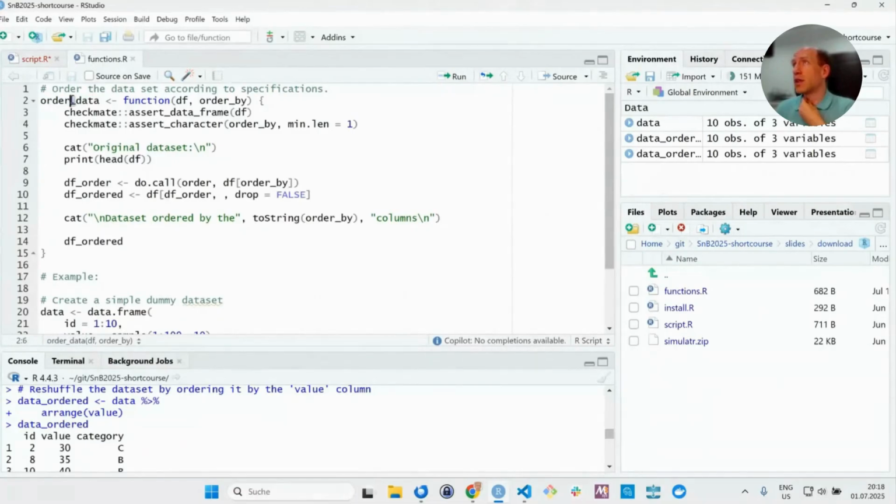You see, I'm using snake case for the function name. I'm also using snake case inside the function for those variables. So that's already part of the consistent style idea. I'm also using snake case for this argument. Okay, and I take here two arguments. The one is a data frame. The other is this order by.